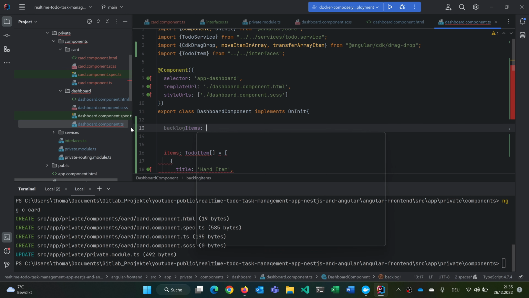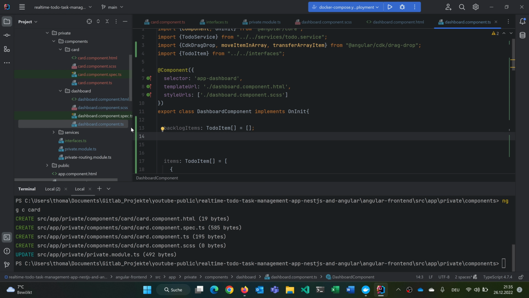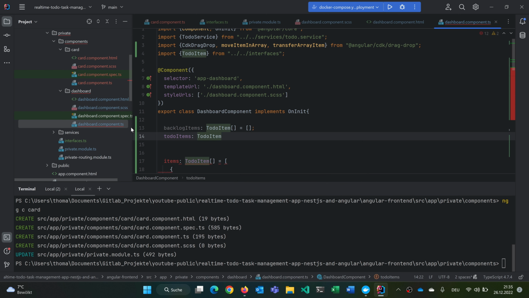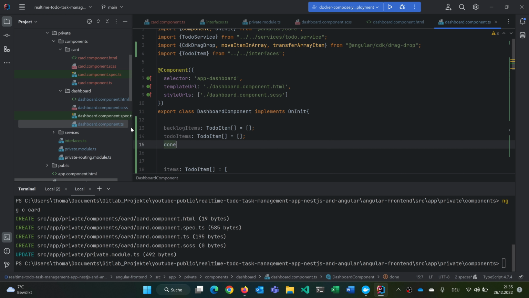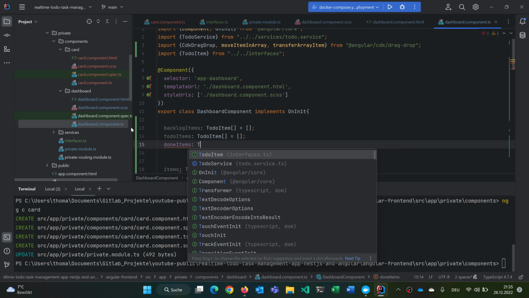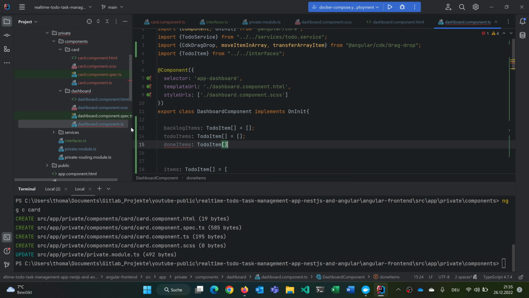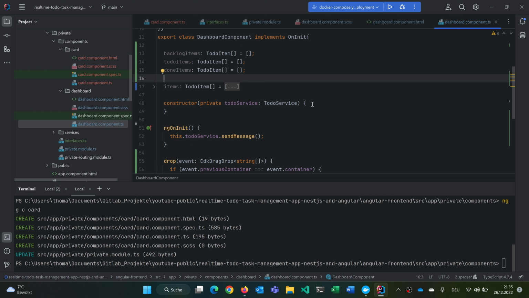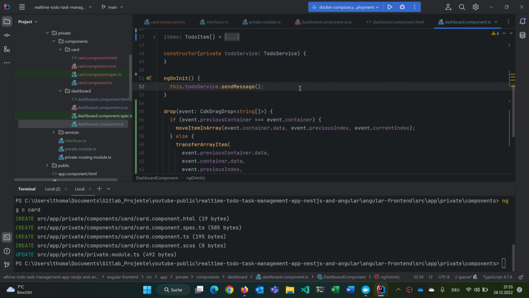And then we just say we have backlog items that are our to-do items. And we can initialize them with an empty array. And the same goes for our to-do items. So we just use the status here. We are going to refactor this later when we have our API connection. But for now, this is totally fine. So we have now all our items here. So we just blend it out so that we can read it easier.